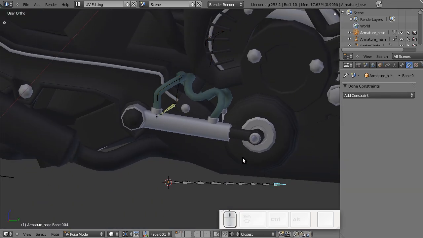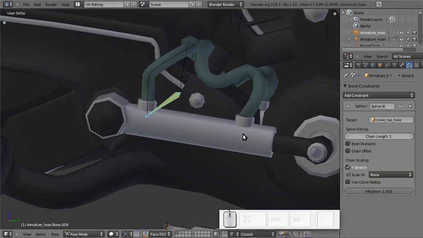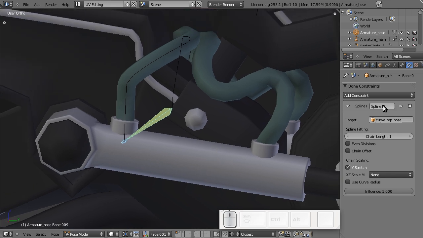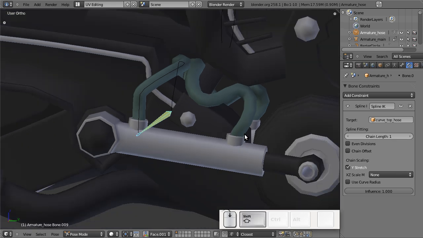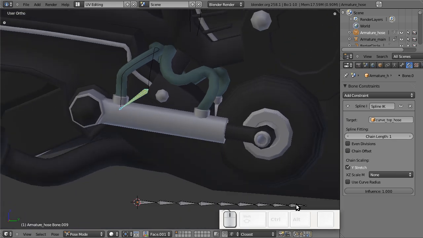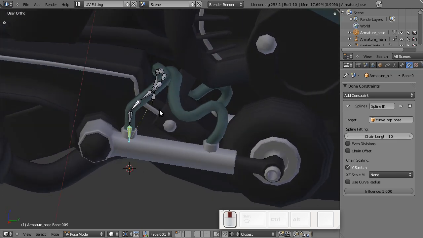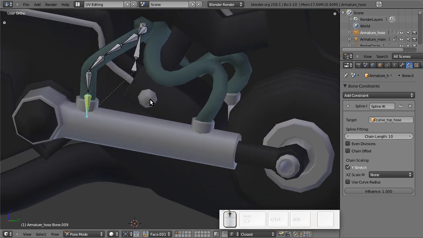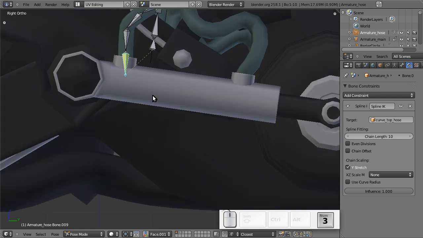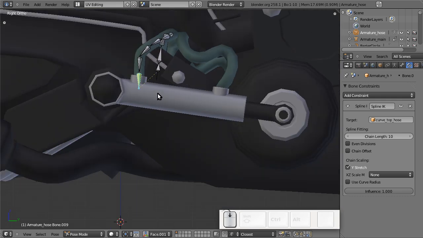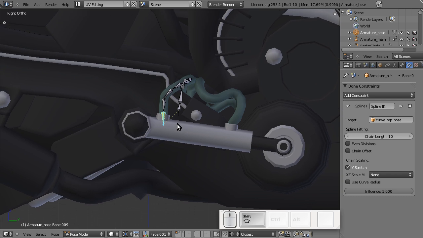So going back to the bone with a constraint, and this is where the IK comes in, I'm going to increase the chain length so that the constraint actually affects the whole chain all the way back to the base. So by increasing this number, you'll see the bones getting into place, and there we go. 10 gives us all the bones, puts all the bones in position. Okay, so we've got our bones in place.